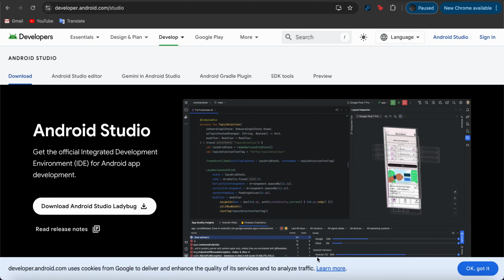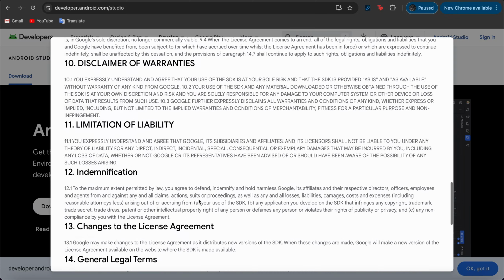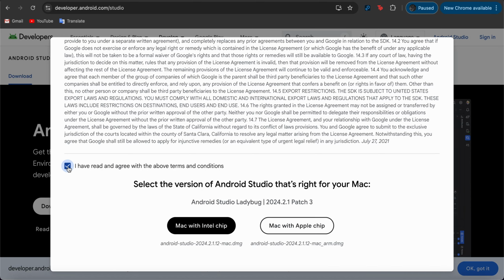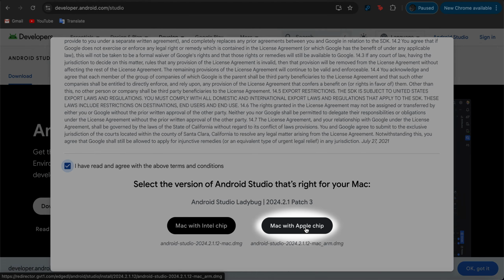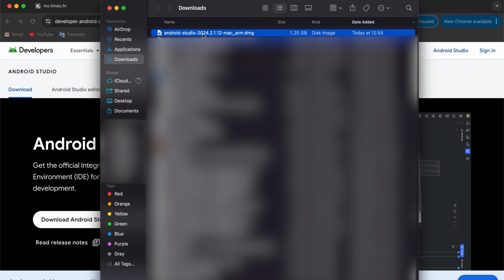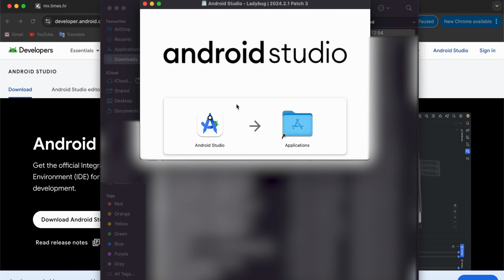To download Android Studio, open its website and click on the Download Android Studio button. Scroll down and accept the terms. Since we are installing the app on a Mac with an Apple Silicon chip, select the Mac with Apple chip option. Once the installation file is downloaded, click on it and install by dragging it into the Applications folder.